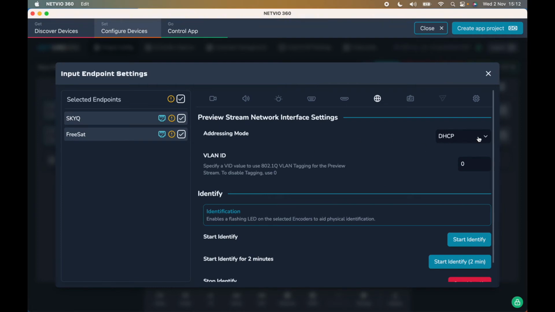We can set static IP addresses for the encoder preview streams. We can also tag a specific VLAN to the preview stream to enable it to exist in a separate VLAN from the AV over IP streams.